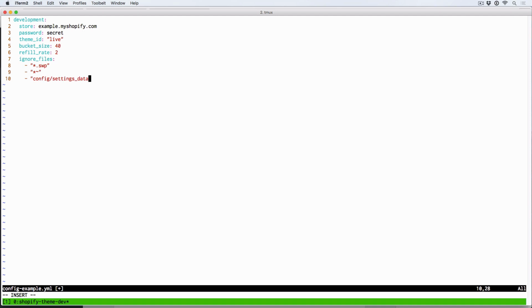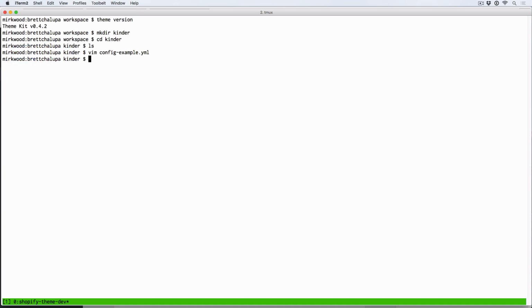So config/settings_data.json is a file that Shopify themes have that are specific store theme settings that we don't want checked in to Git, and we're not going to want it managed by ThemeKit just because it's store specific, and if we have multiple stores, it might clobber the changes that people make, and we don't want to do that, right? So better safe than sorry. So we're going to write and quit and save that. I'm using Vim. You can use any editor that you want to use. That's the nice thing about this workflow.